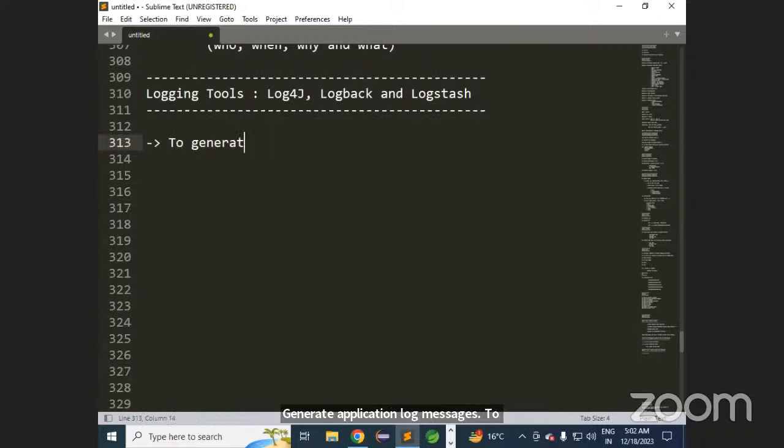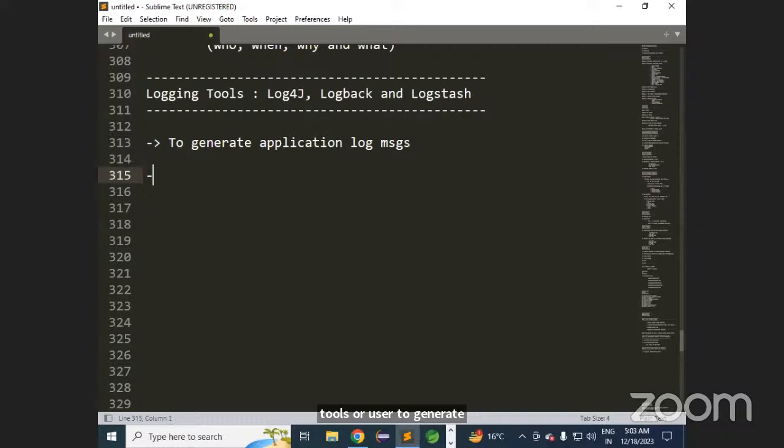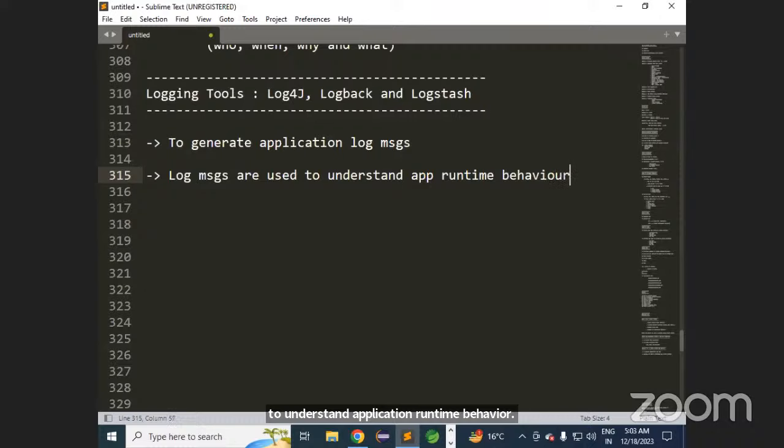Logging tools are used to generate application log messages. Why should application log messages be generated? What is the purpose of log messages? Log messages are used to understand application runtime behavior. How is our project getting executed? What issues are occurring in the application? What exception occurred? In which method did the exception occur? Why did that exception occur? We need to monitor the application runtime behavior. To monitor the runtime behavior of the application, we are going to implement logging.